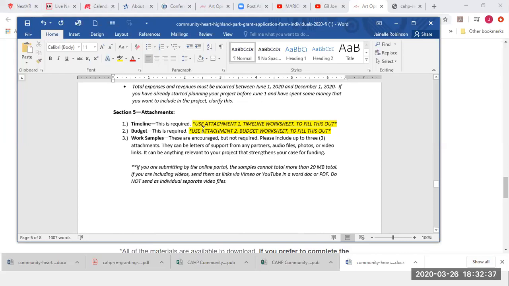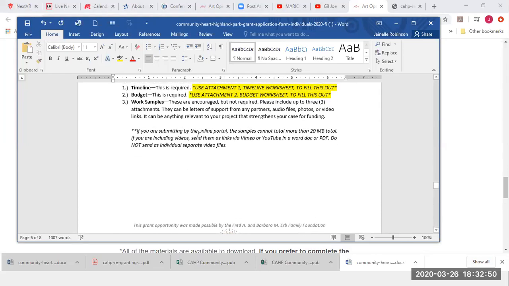But there is flexibility once the project is funded, as far as certain things that you thought you might have. Maybe the dancer you picked decides to move out of town, things like that. And work samples, they aren't required, but they're definitely encouraged. If you've done this work before, we would like to see that. But we also are trying to encourage new projects.